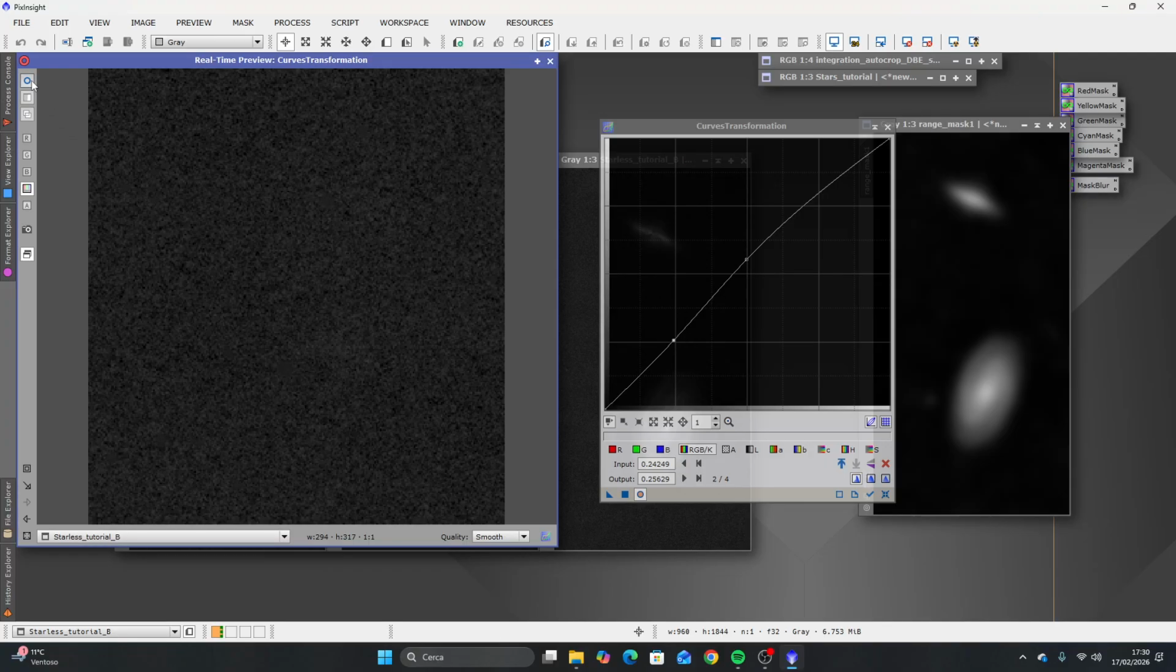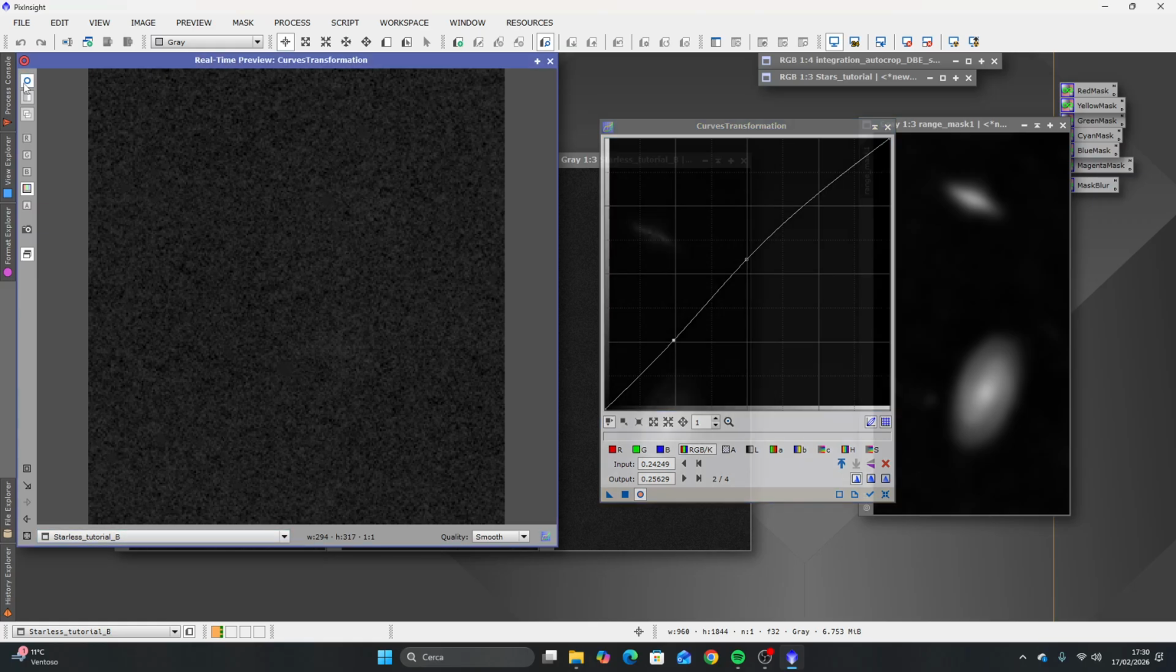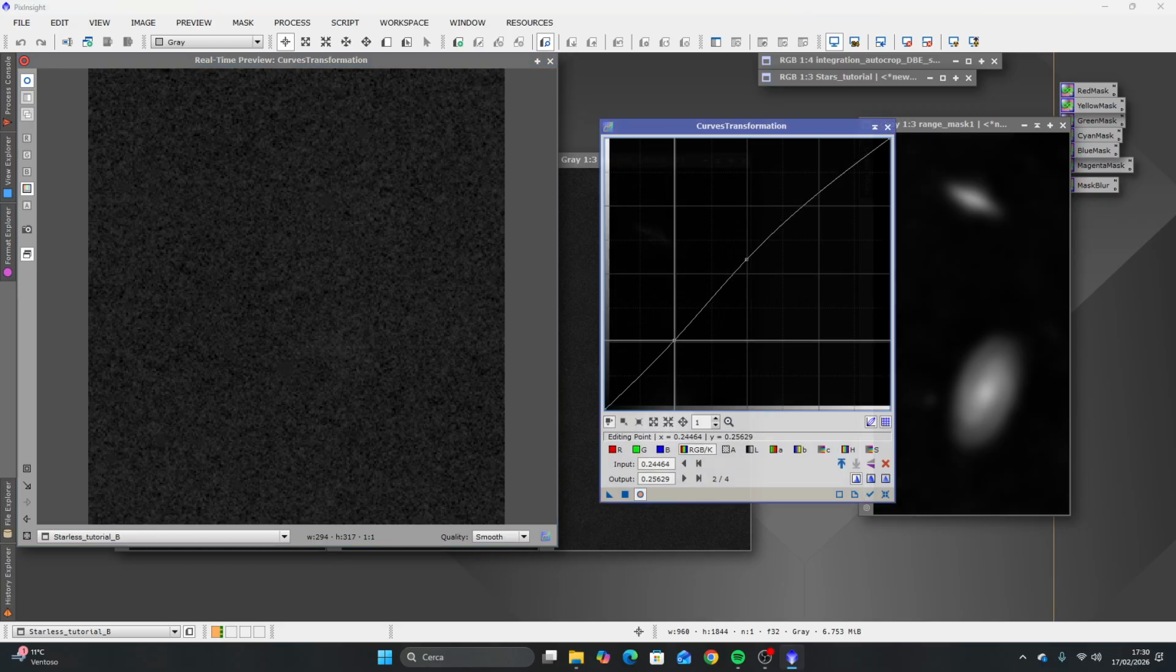Okay, as you can see, I'm noticing a little bit of difference than before. So I just have to lower down a little bit more the curves on the shadows. Let's put it right here. Let's see now. Still too much. Let's bring it down a little bit more. I'd say here.